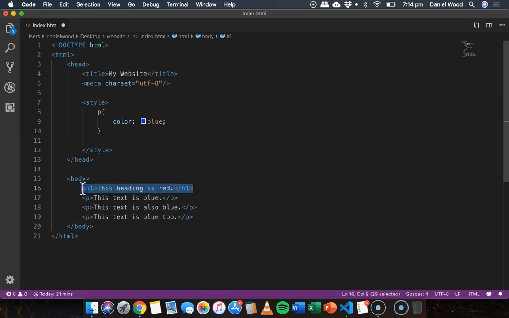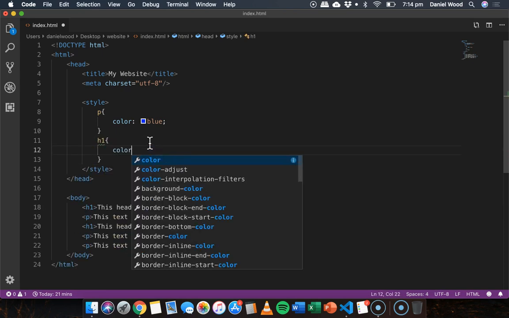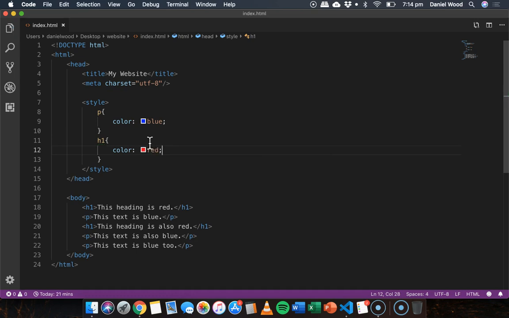So I might have one heading here that's red and another heading here that's also red. All right, so in the style tags, I can just add H1, and between the curly braces, I can say color red. Just like I did before in the style attribute I added when I was using inline styling. But instead, I'm just putting it between these curly braces after naming the element selector and between these style tags.